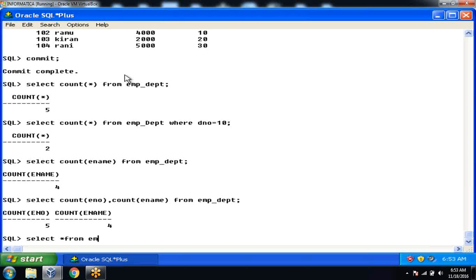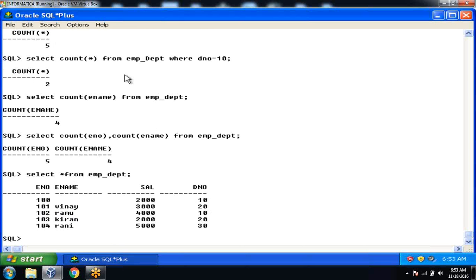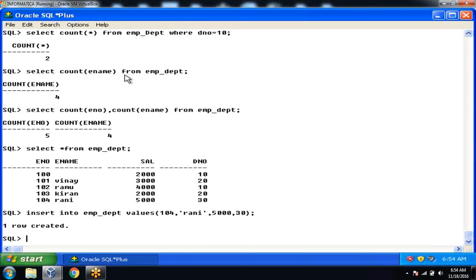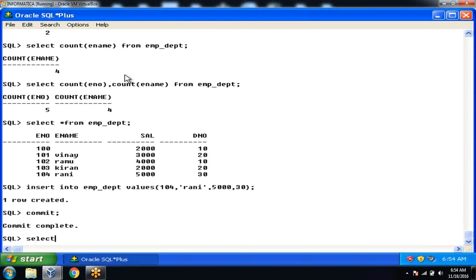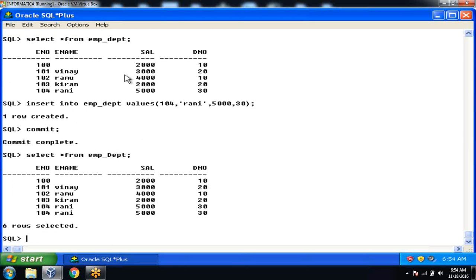So you should be careful with nulls. Here I'm inserting one duplicate. Insert into table name values. Select star from emp underscore dbt. So this is my table.